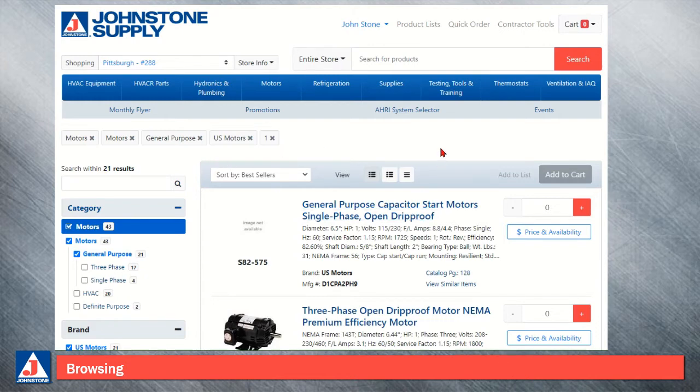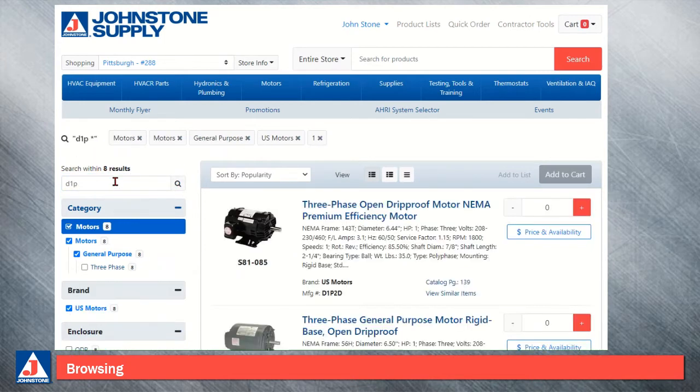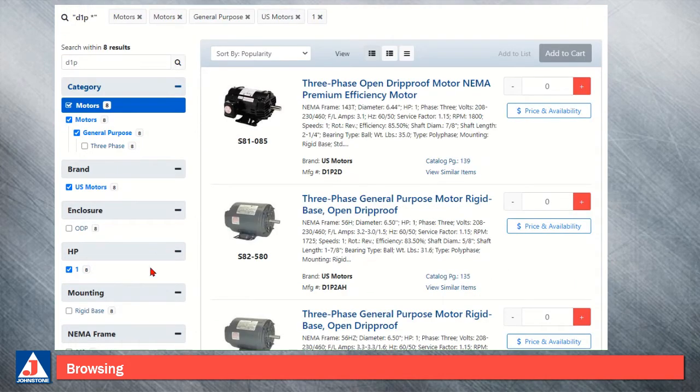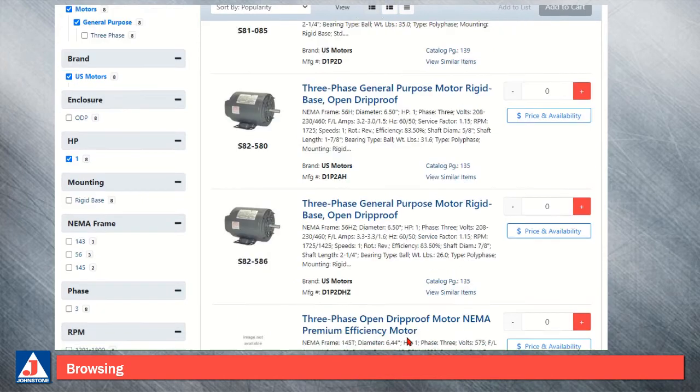Now, maybe I knew that there was a certain family of products that I wanted to look for. So say you know part of the model number. You can search it right in here, and you'll actually see the matching results within the results that you already narrowed down based on your checkboxes. So these are general purpose motors from US Motors that are a single horsepower and contain the phrase or series of letters D1P, and you can see that that's exactly what we have here.